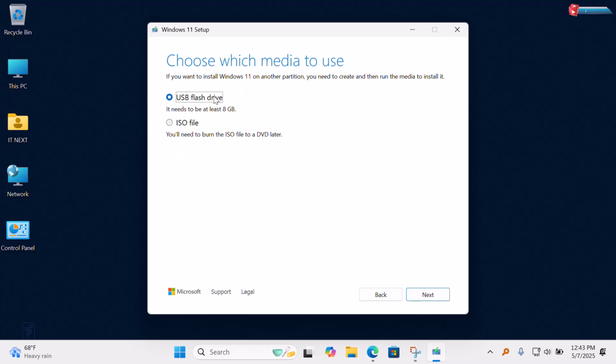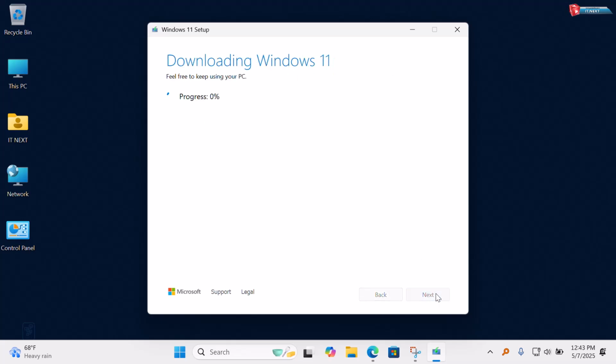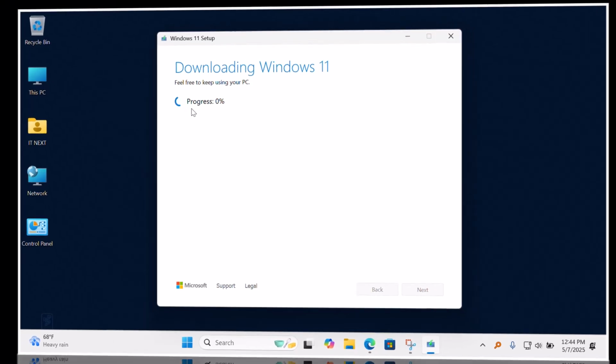Now select USB flash drive and click Next. Make sure your correct drive is selected, then click Next. The tool will now download Windows 11 directly from Microsoft and create a bootable USB for you.